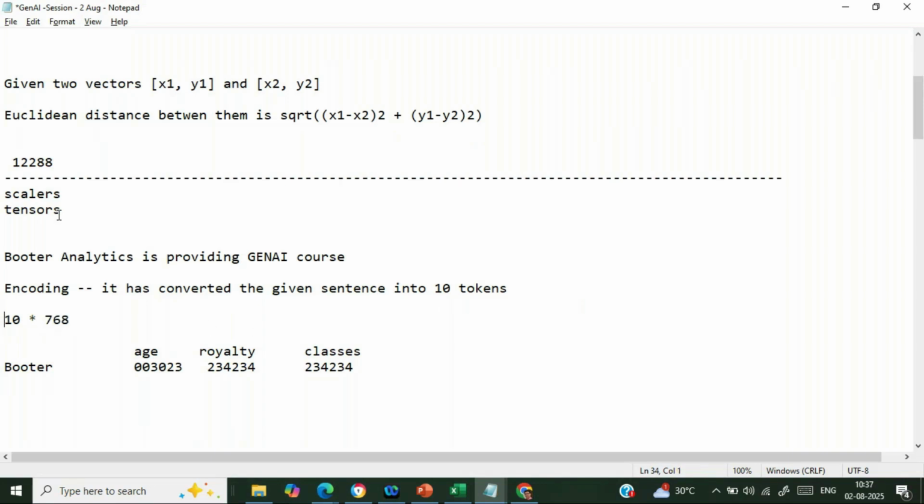But once we are talking about GPT-4, it is of 12288 dimension. What is the meaning? Each token will be having 12288 values. Are you able to get this, all of you?